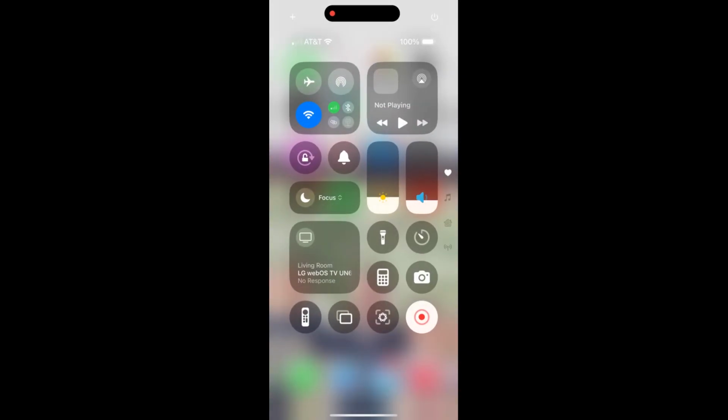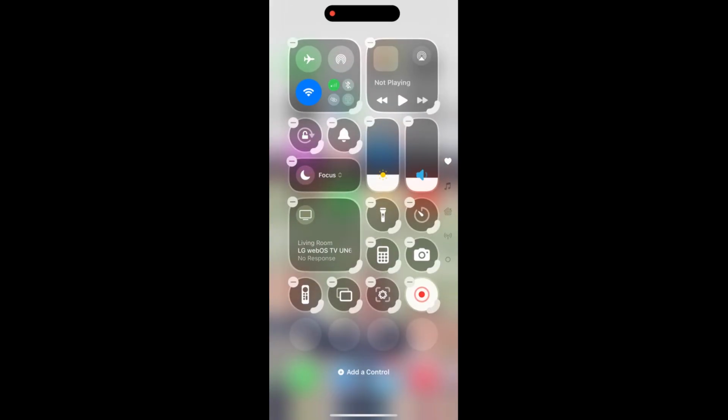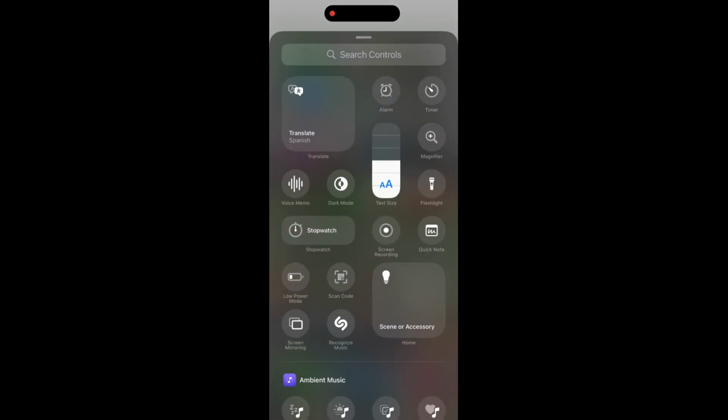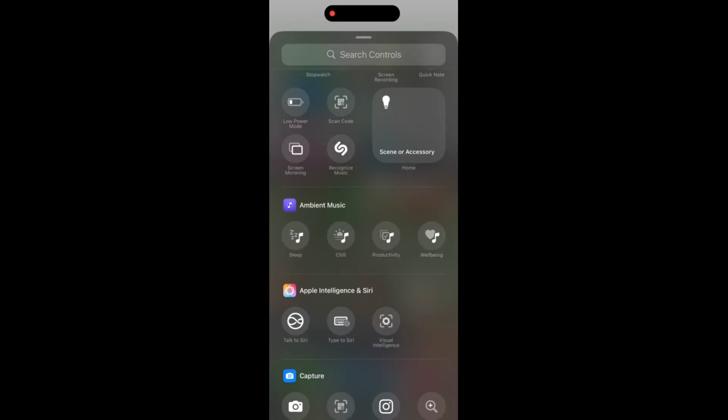With your phone's control center open, look for the white or green plus icon on the top left of your screen. Click that and you'll be able to move or remove controls that are currently saved. Now look for and click the Add a Control option that also pops up on the bottom center of the screen. This will open up a ton of different controls that you can add to your control center.